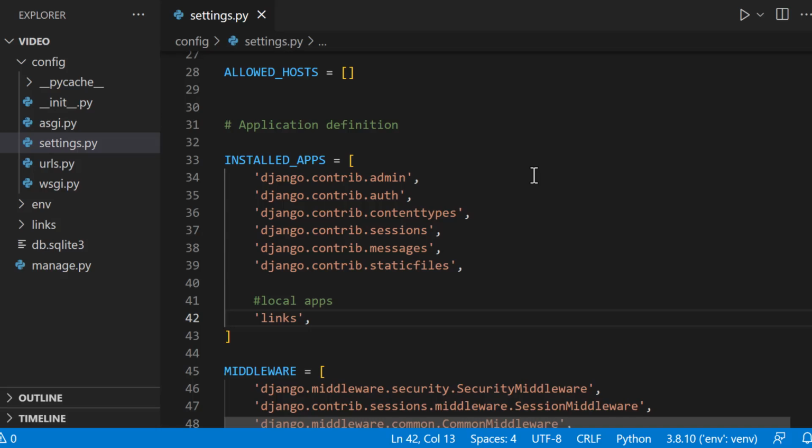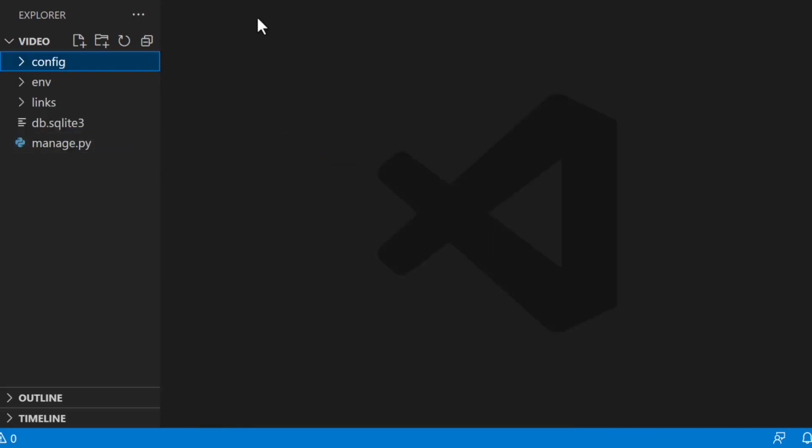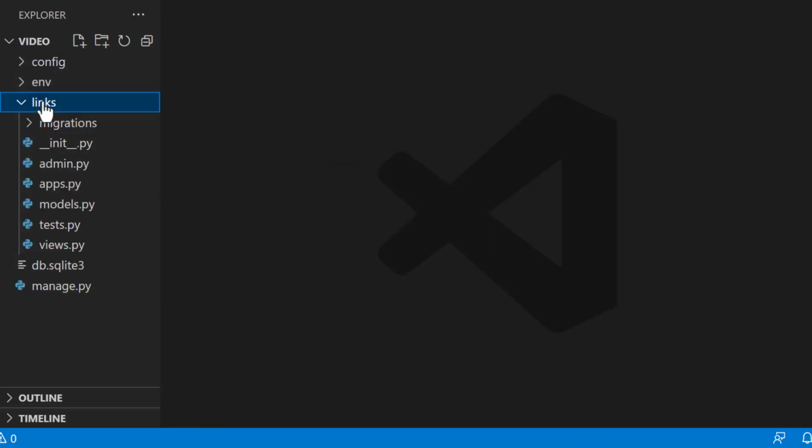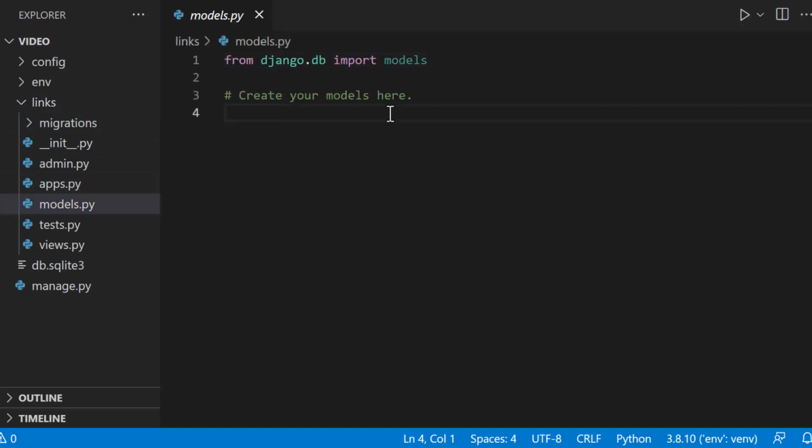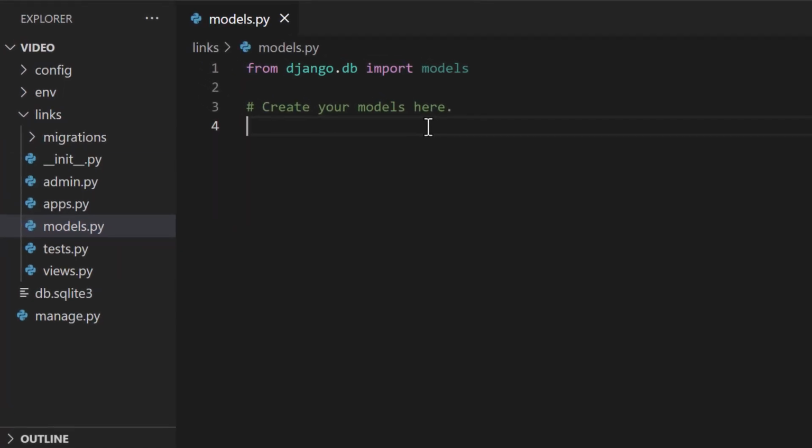And the next thing we can do is create the link models to store our links in the database. So we can close this config directory and get out of settings.py, and we can go into links, into models.py, and here we can create our models. So what we want to do here is save a shortened link in the database. And so some of the properties it'll have are name, URL, the long URL, the slug, which we'll discuss, clicks, the number of clicks that each of these shortened links have. So we can get started with creating this model.